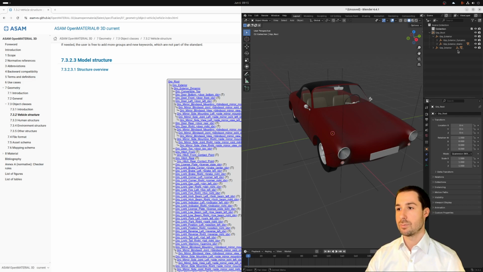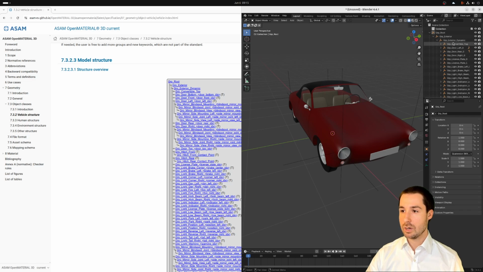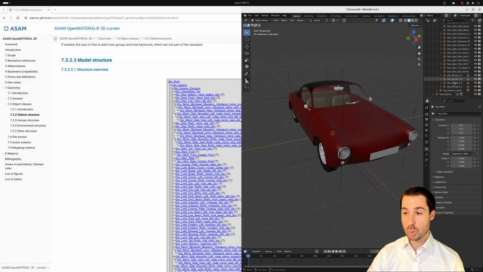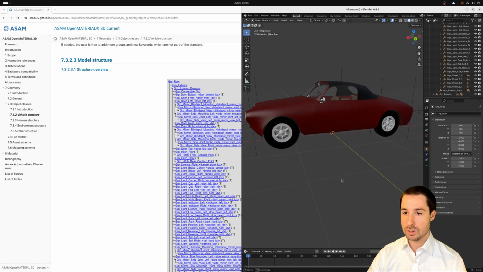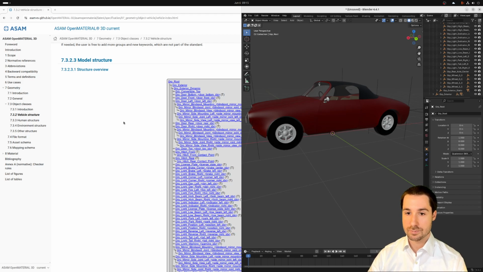So lights are also part of the group dynamic. And you see it's another empty node here in Blender. And then we can go further down in the hierarchy. And you see here we have the doors, we have license plates, we have a whole bunch of lights, and we have the wheels. And let's actually look a little bit closer into the example of the wheels.